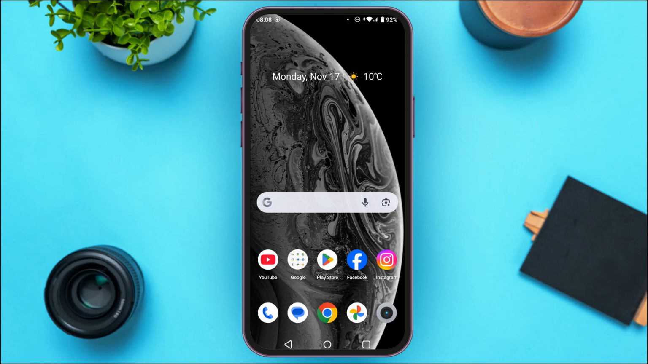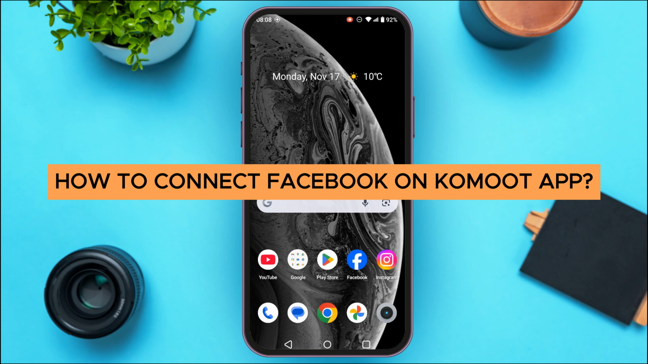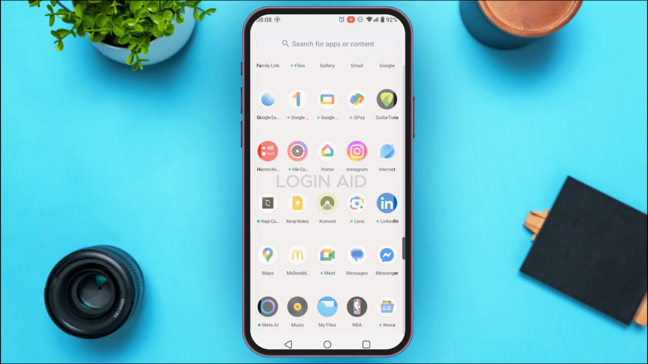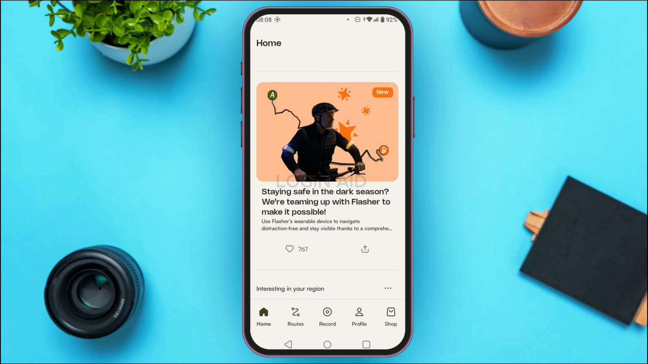In today's video, I'll teach you how to connect Facebook on Komoot app. First of all, launch open Komoot application. Make sure you're logged into your account. Initially, you'll be led to the home interface.